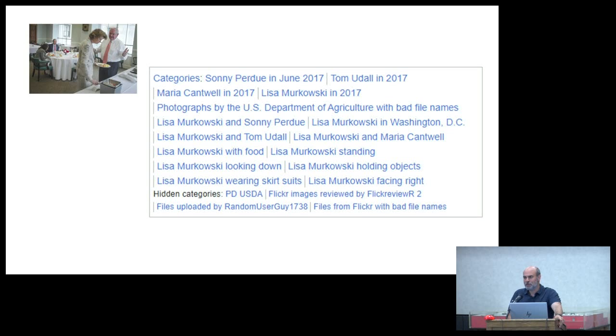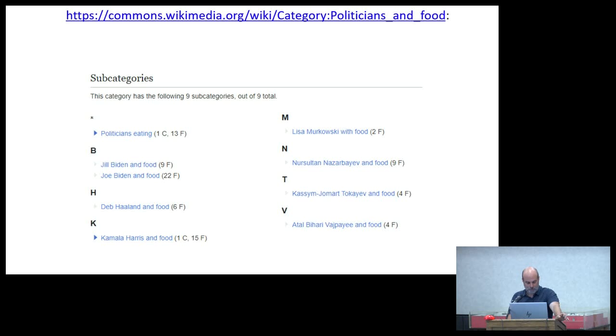So you may be wondering how far down the rabbit hole does this go? How many people have this kind of granularity? It's not as bad as you might think. Here's the category of politicians and food. So there's only 7 or 8. Jill Biden doesn't really belong here as a politician, but there's only 7 or 8 people who have their own with food categories. So Lisa Murkowski is in rare company. It's still impressive. There's still a lot of work that has gone into this.